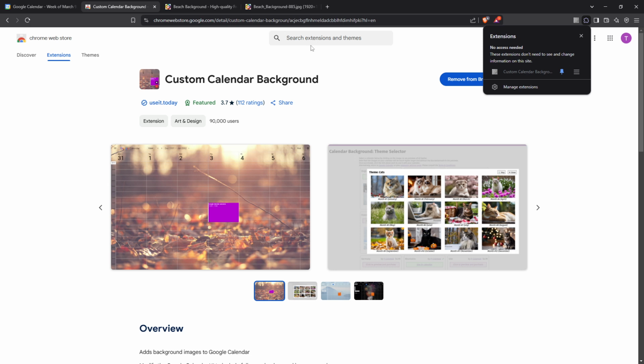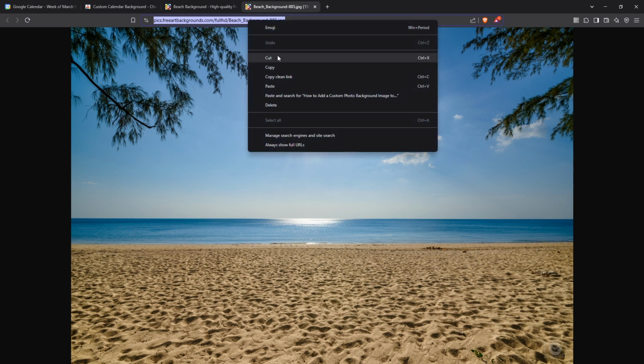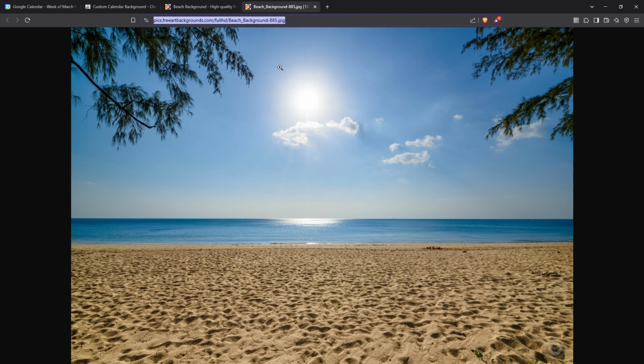Now let's find an image you'd love to see on your calendar. Head over to your favorite image hosting site such as Unsplash or Pexels. Browse around, and once you've found that perfect picture, copy the URL of the image. This URL will allow the extension to access your chosen image directly from the web.